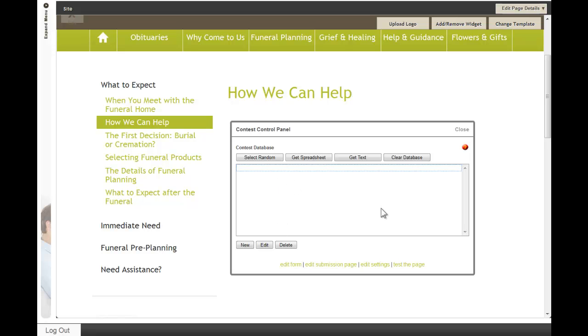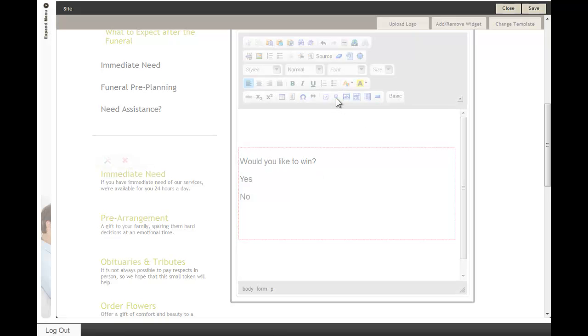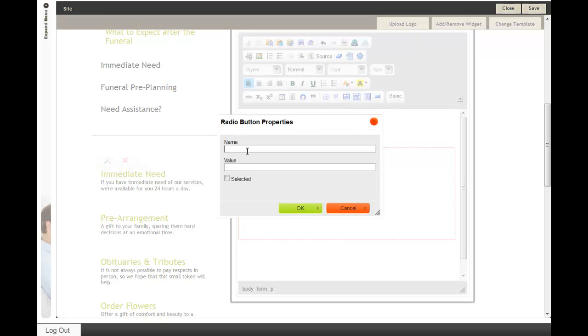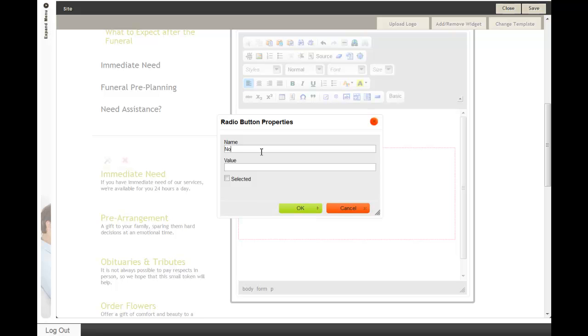The first thing you need to do when working with the contest module is create a form. So click on Edit Form, click on the Advanced button. This shows you a few more options than the WYSIWYG editor, and these are all for your forms. What's very important when you're creating a form is to put everything within this red box. So what we'll do here is put a little radio button there for yes, and then we'll put another radio button here for no.